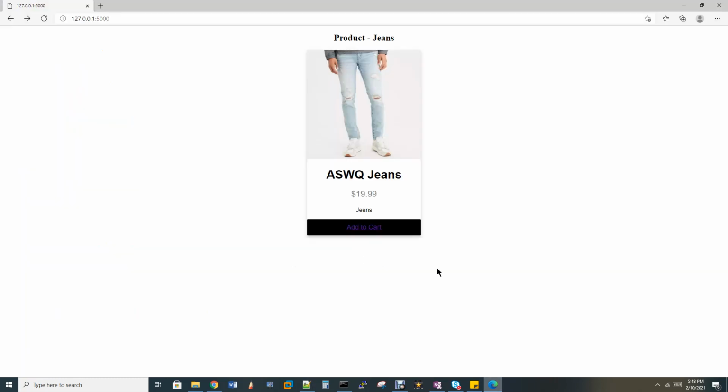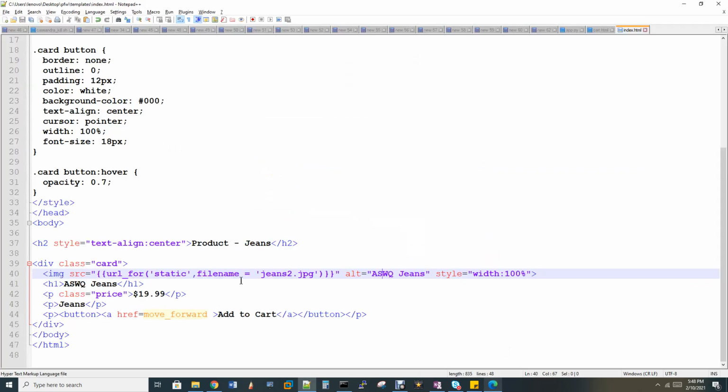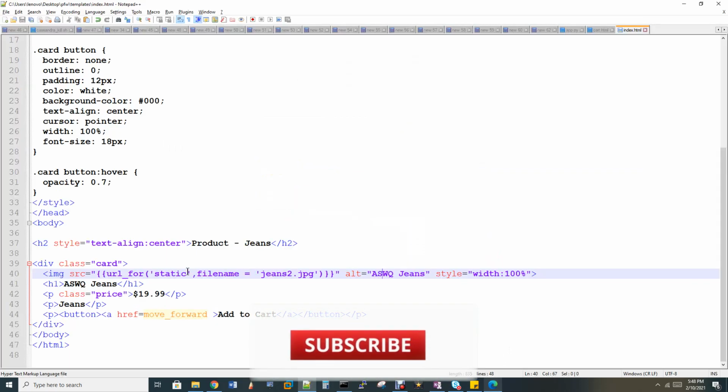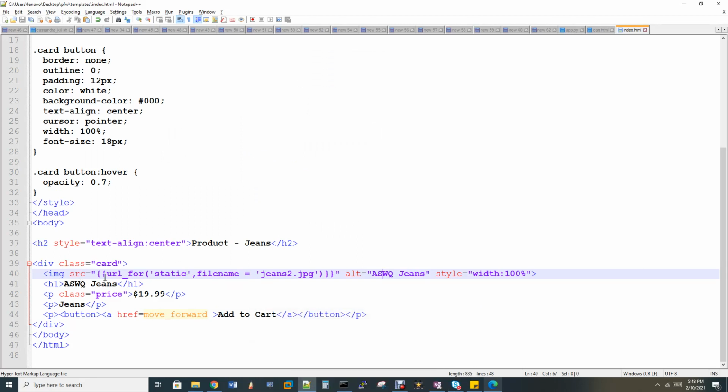And if you see here, this is the image. If you are very familiar with HTML, you may have a question now. Generally to pass an image, we give the image tag src equal to the path of the image, right? But here you are using something like a URL for static. What does that mean?